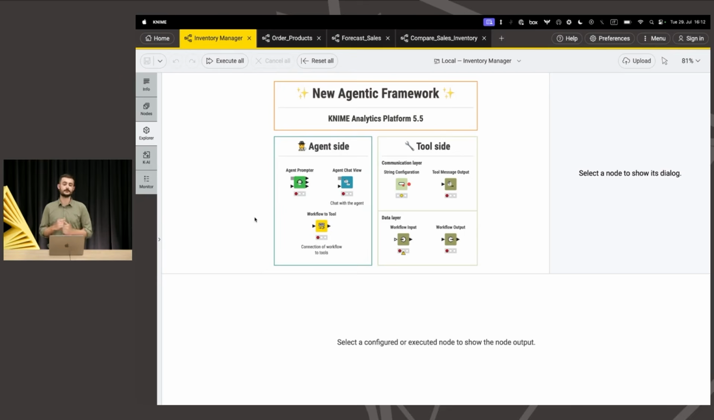On the tool side, on the other hand, we have two groups of nodes. One refers to the communication layer, which is basically the layer that lets the agent communicate with the tool directly. For that, we reuse the configuration nodes, which were already there. We'll see them in a minute. The new node that we added is the tool message output node. And we also have the new workflow input and workflow output nodes for the data layer.